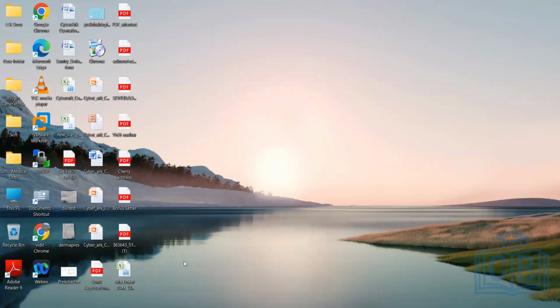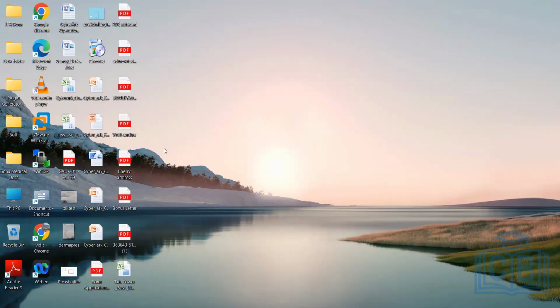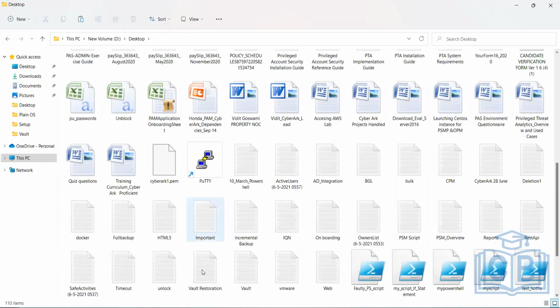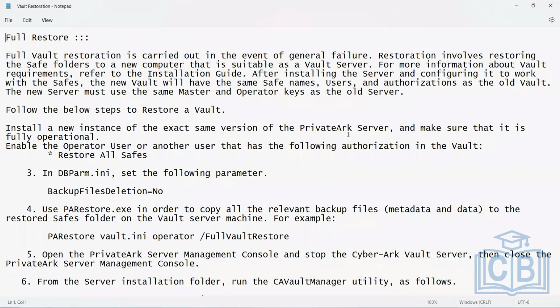Let me just open a document here. It would be simple for you to understand from that particular document. Yeah, so this is the vault restoration, guys, wherein we would be using this backup data to completely restore the vault. Vault restoration is carried out in the event of general failure. Restoration involves restoring the safe folder to a new computer that is suitable as a vault server. For more information, refer to the installation guide.